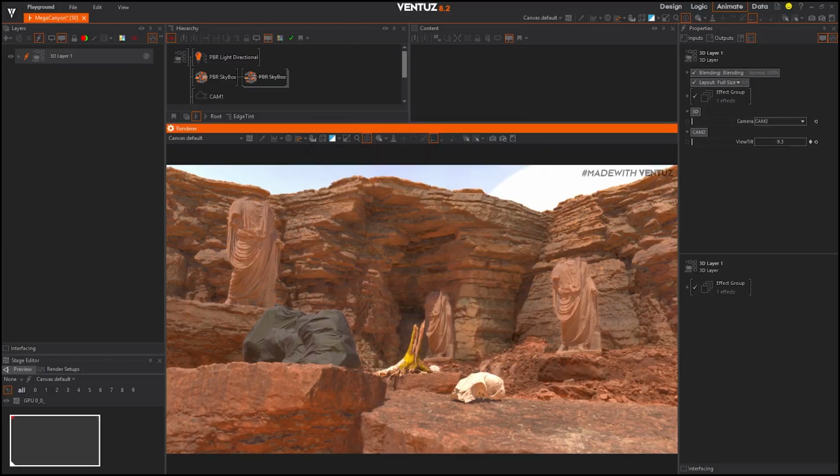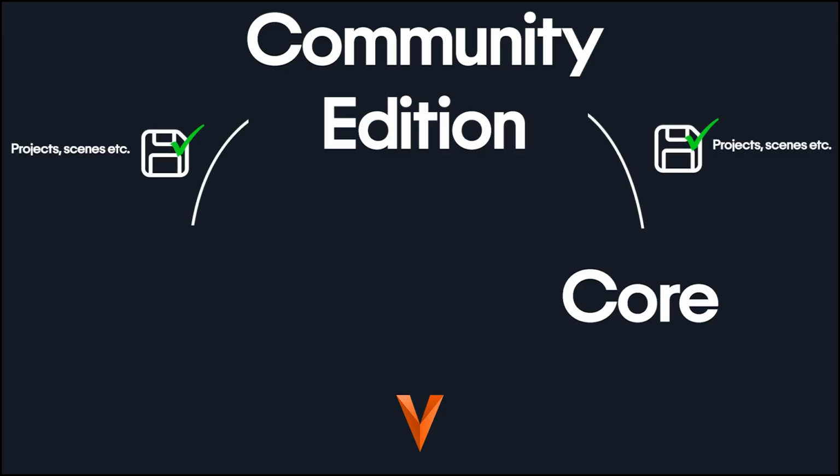Furthermore, projects and scenes created using the free Community Edition can be saved and used with any of the other commercial products.